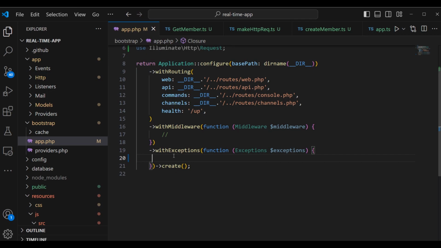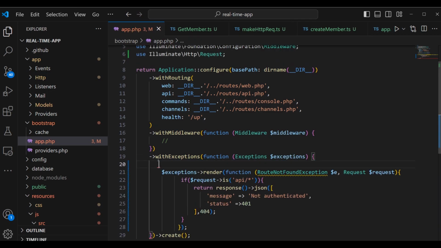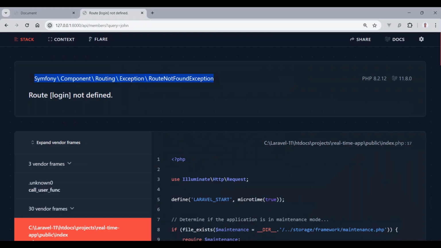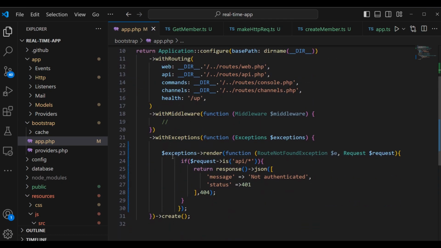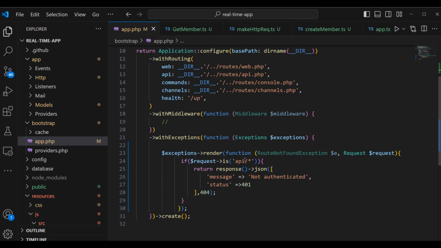We need to try to handle this exception, and in order to handle it, we need to import it. Right here, you can see Symfony components routing exception, RouteNotFoundException. This is the exception that we need to handle. We just import it, and we are going to use exceptions render. And now we are going to catch this.